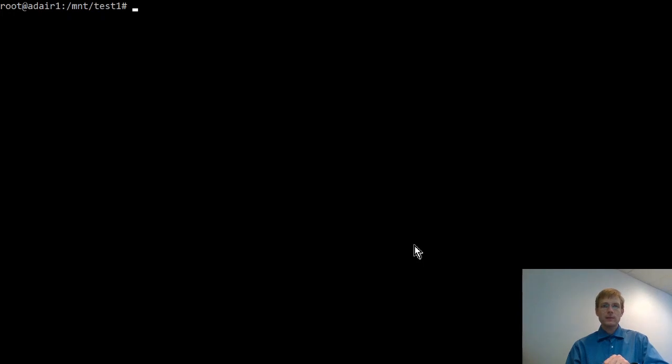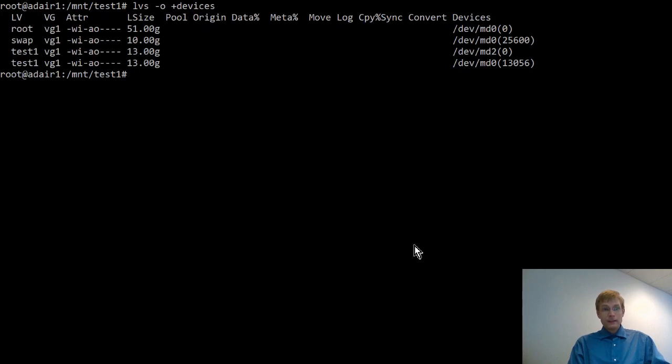Now suppose I wanted to remove this RAID array that we've just created with these external USB drives. For example, that's probably not a good idea to run with these external drives in production. But if I show the configuration of my logical volumes, I can do lvs -o +devices, and I can see that that test1 volume now resides on both /dev/md0 and /dev/md2. And that /dev/md2 is the one that is on those USB drives.